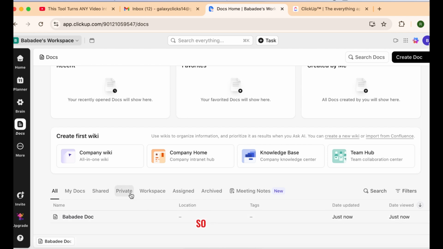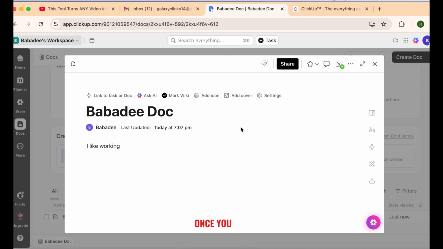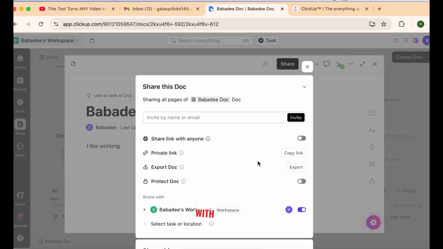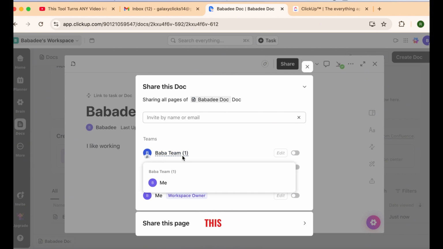So under this dot here, we have My Dots, and we have Shared. On this particular dot, one more thing I need to let you know: once you have finished creating this dot, you can share it with whoever you want. For instance, if you have the email of the people you want to send it to, you can just click the, let me just use this one for instance.